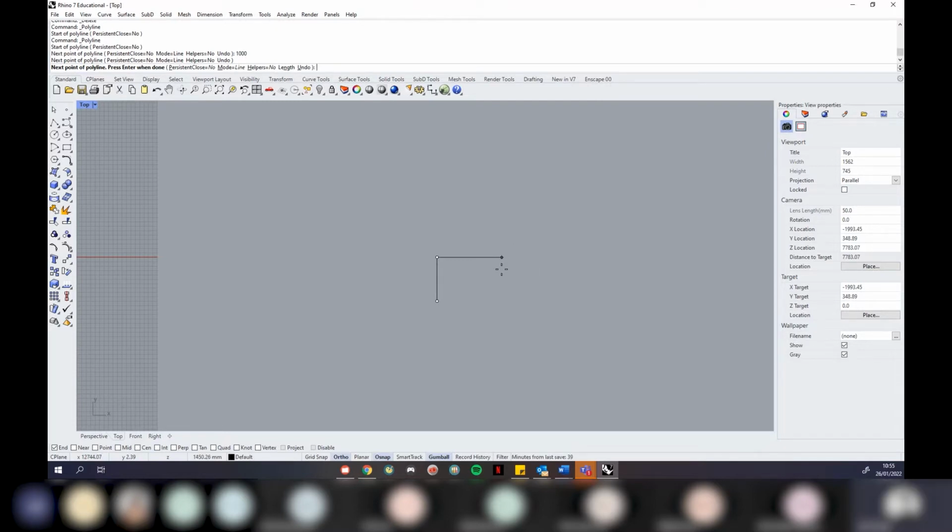Maybe I want the next line to be 3000. In fact, I don't want my ortho mode on. If I want my next line to be 3000, I could type in 3000, hit enter, and you see it's constrained that line to be 3000. And again, I could hold shift to constrain it orthographically. So it's quite a fast way to quickly draw things out.